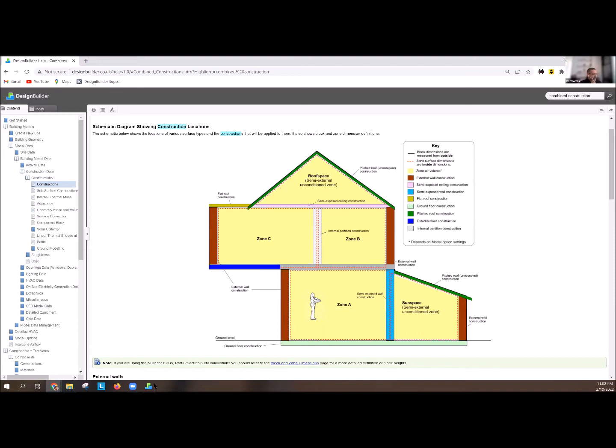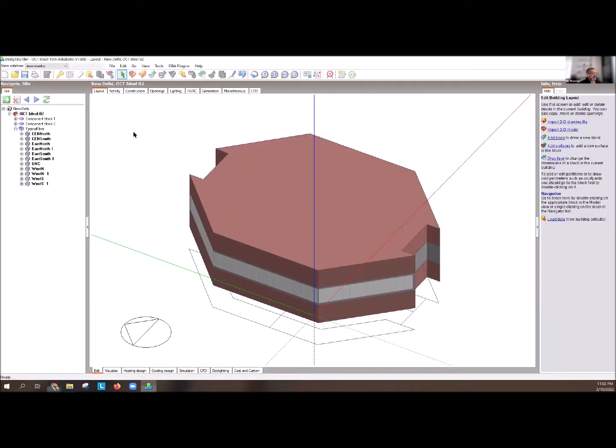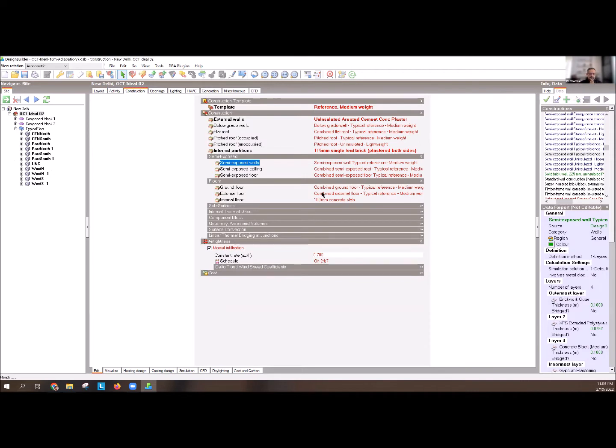So we just need to fill in the constructions in this screen, and then it applies them across the building. Obviously, if you have a different construction in one particular zone or one particular wall, you can go to that particular wall and change things. But what I'm going to do is apply something at the building level.